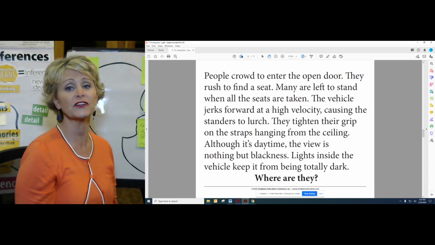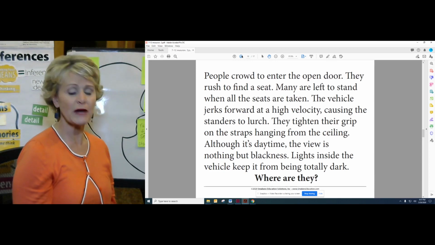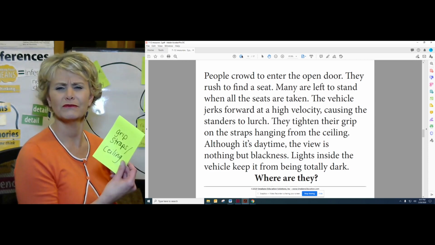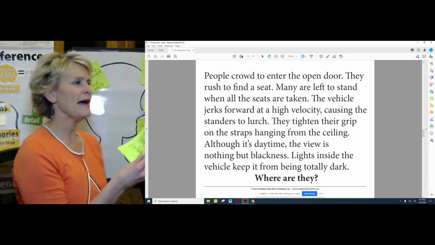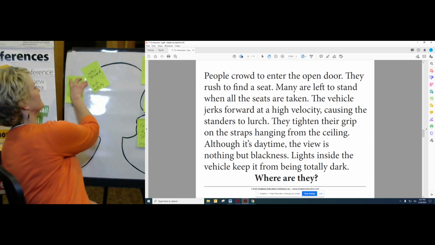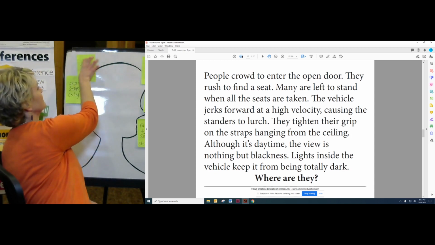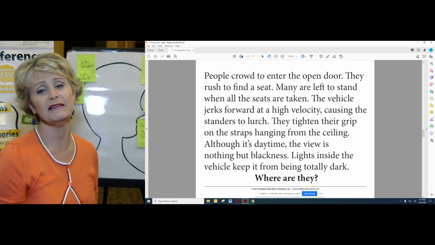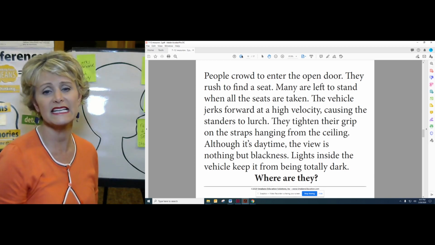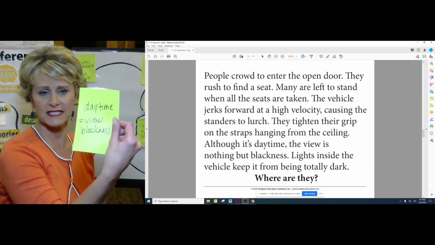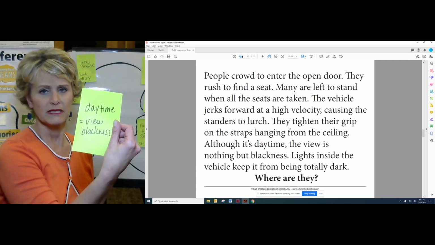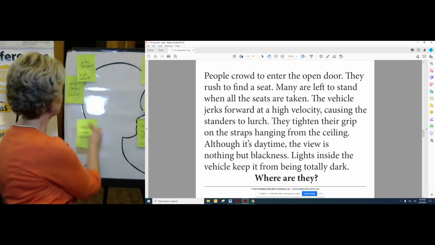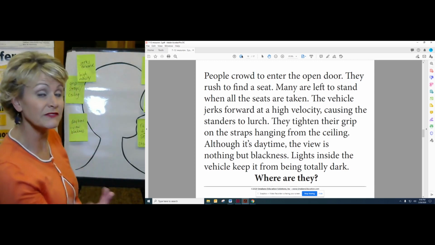They tighten their grip on the straps hanging from the ceiling. Straps from the ceiling. All right, I'll just move that over there. We'll keep going. Although it's daytime, the view is nothing but blackness. So it's daytime, but it's dark. It's like a riddle. What is this? Yeah, that's the whole point of an inference. You got to put it together.